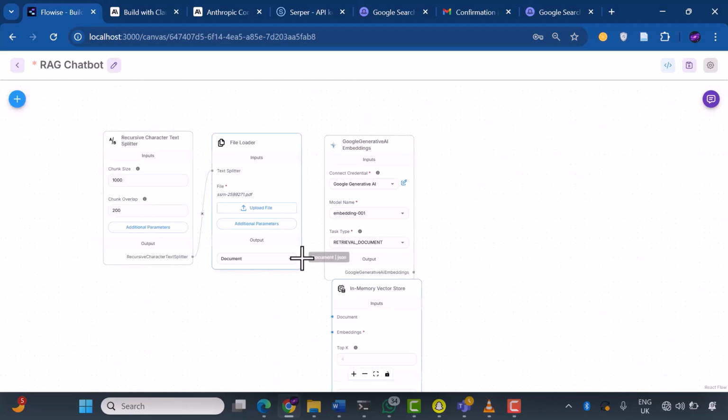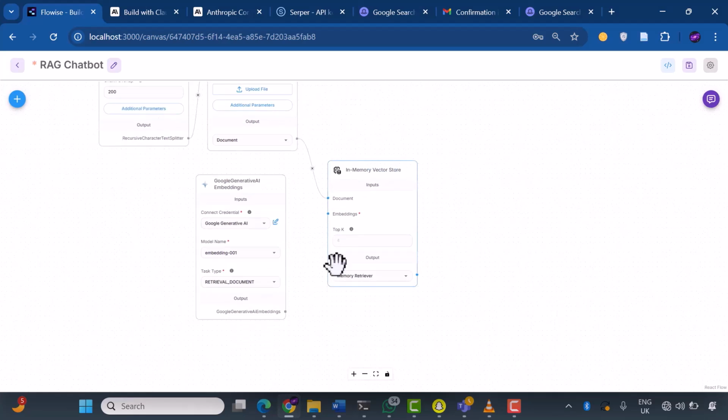Let's adjust this. Connect the file loader to the in-memory vector store. Now drag your embeddings down here. Then you connect the embeddings to the in-memory vector store as well. In the in-memory vector store node, the top K here is set to 4 by default, which means it will retrieve the 4 most relevant chunks for each question. For the output, we can either use the memory retriever option or the vector store option depending on the use case. For this use case, we will use the memory retriever option. Also note that the in-memory vector store is perfect for prototyping, but for production, you might want to use persistent storage like Pinecone or Weaviate.